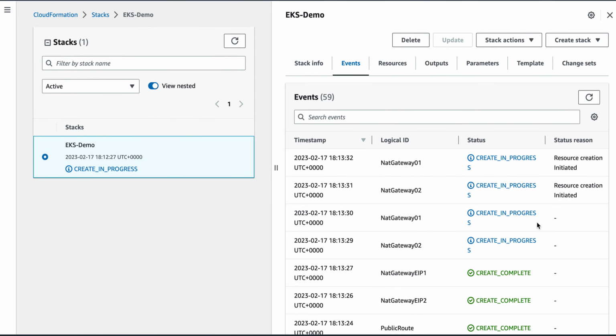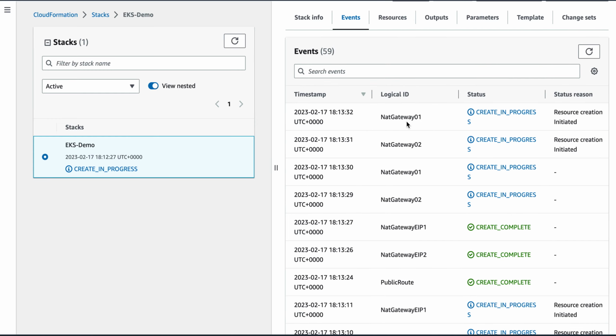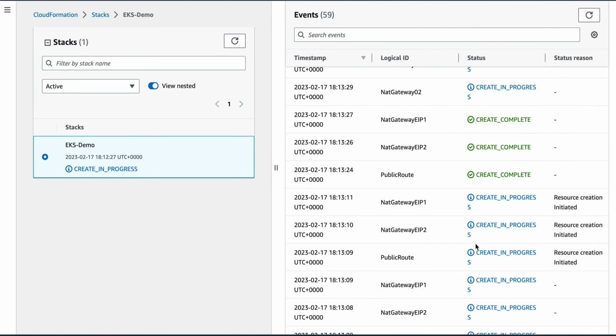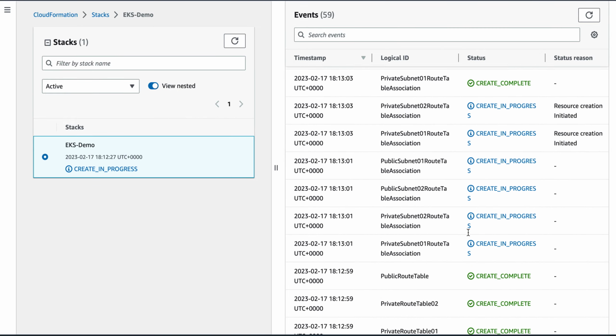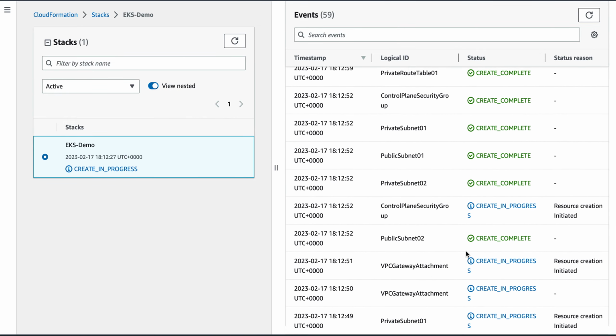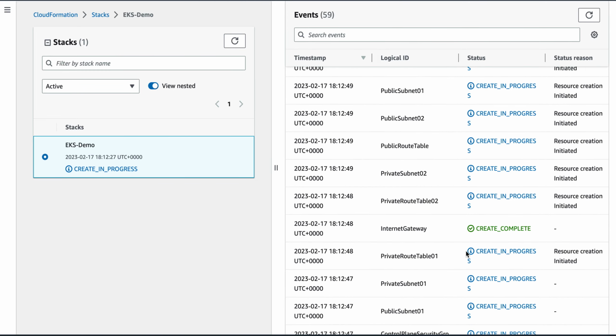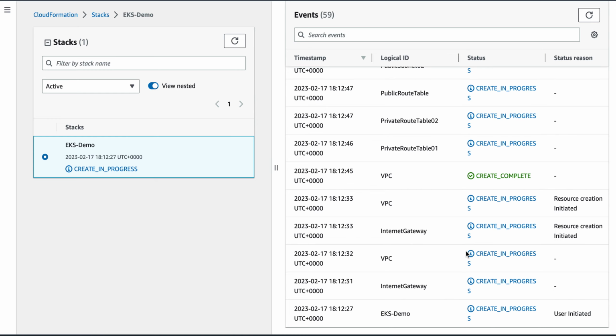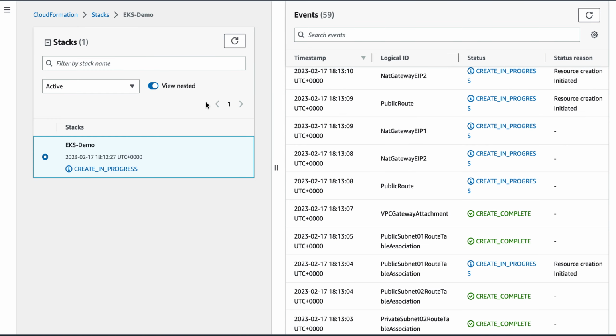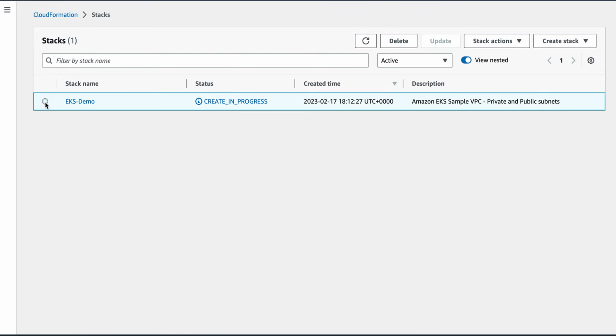You can go on events. So it's just creating the NAT gateway. The VPC it has created, route table, security groups. So a whole lot of things are actually created if you use this automated CloudFormation stack. So I will just wait for a while for it to get created.